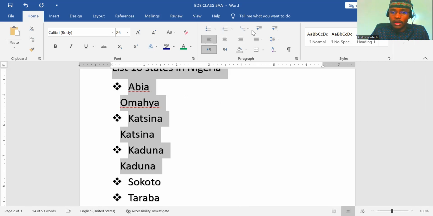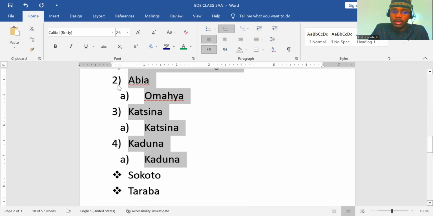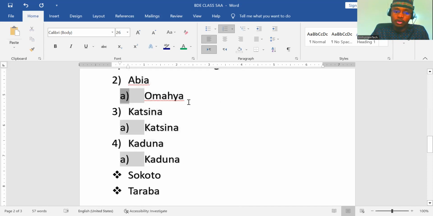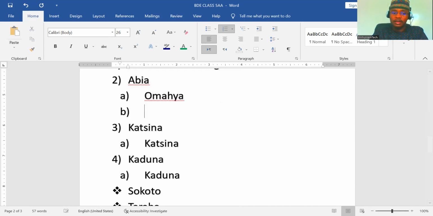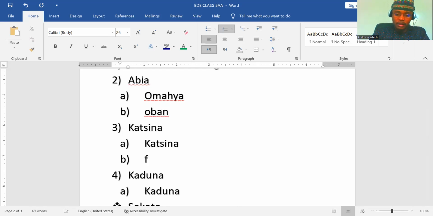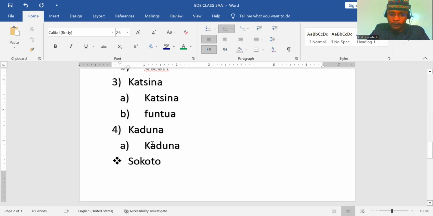Okay, let's assume I want to have something like this. I can come here and, you see, I'm posting a multi-list. So this is telling me I have an option A, I have an option Omar here. Let's assume we have another thing known as the urban, which is also a capital. Maybe Kasina has Funtua as a local capital. Let's assume Kaduna has Zaria.